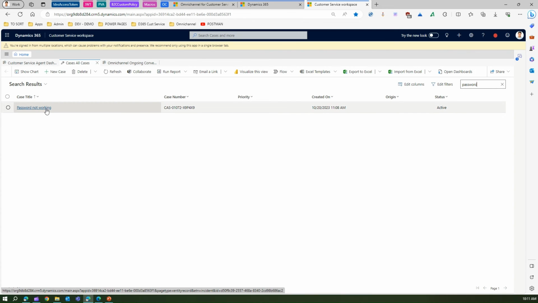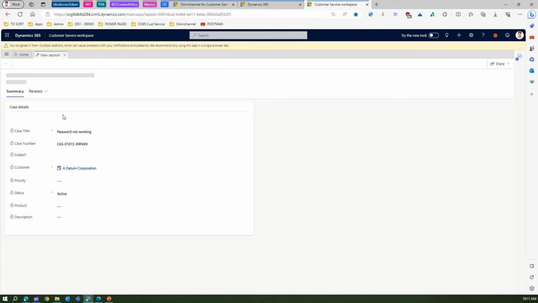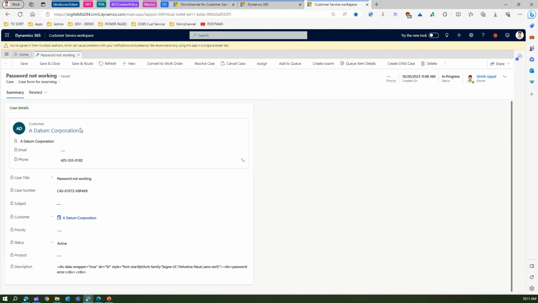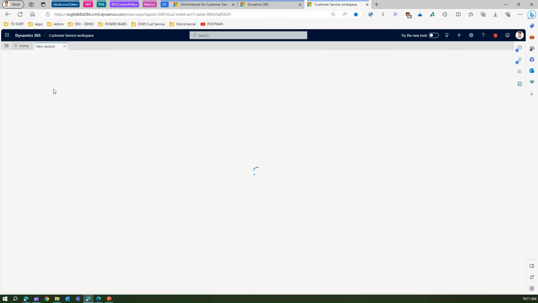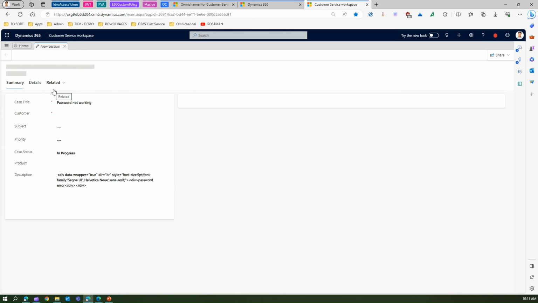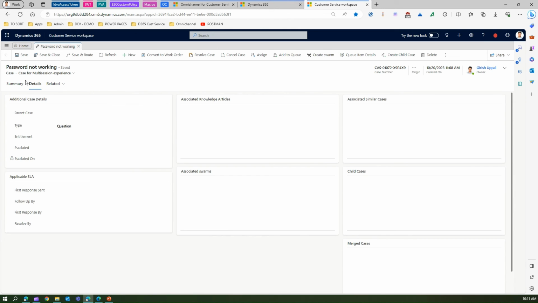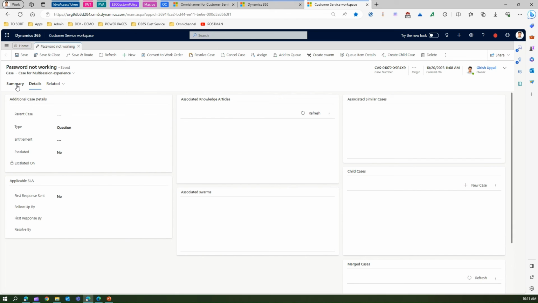If I quick find and search for password, this is the case we created, and we have added two notes through the admin channel interface, and all that information will be captured as part of the case. This is the case details, which you can see over here. Password not working, status active. So this is the case we created. Let me see the case form for multi-session experience. If you go into details, you can see the information about the case.